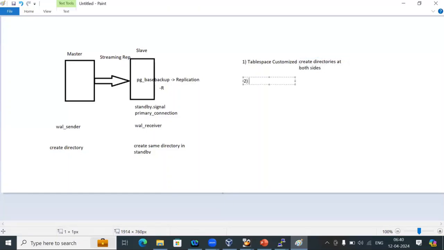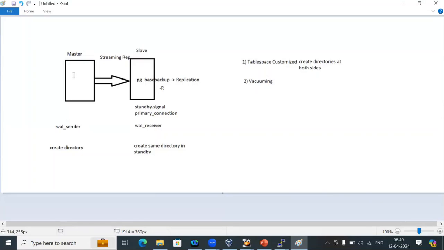Now, the second point, vacuuming. Whenever we do vacuuming, as we know for physical standby, whatever commands we execute in the master are applied in the standby because it is a block-to-block copy. But we need to understand a few things. Whenever you do vacuuming, it deletes the dead tuples, and it also releases the space to the OS if it is a full vacuum. If it is a normal vacuum, it only deletes the data tuples, but it will not release the space to the OS. This is something we are already aware of.